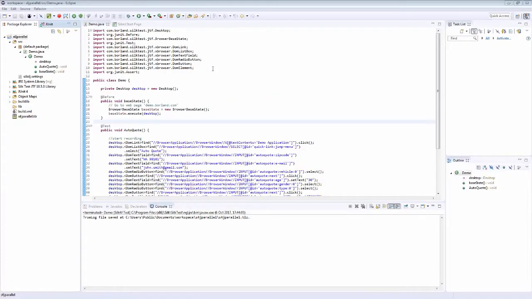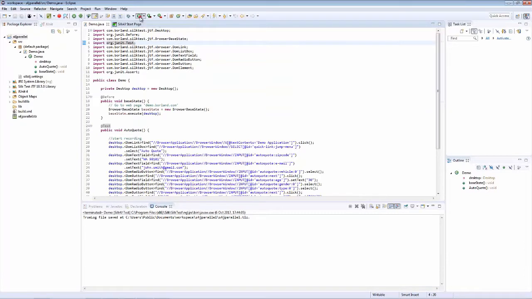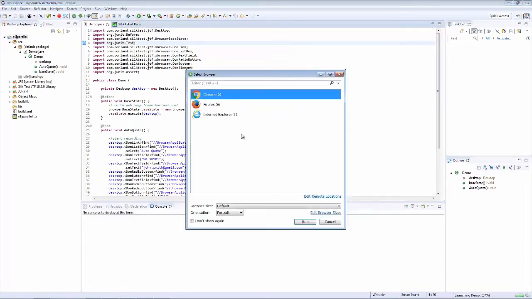In this video, we will demonstrate how to export a Silk4J unit test and import it into a Silk Performer project for load test executions. First, we'll verify that the test runs okay in Silk4J. Select any browser. In this case, I'll select Chrome. Let us wait for the test completion.